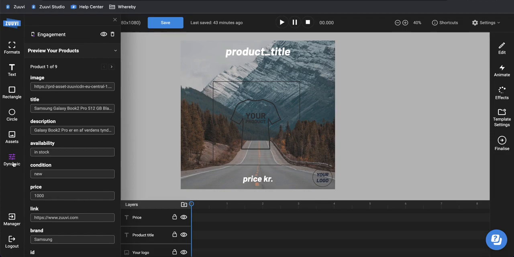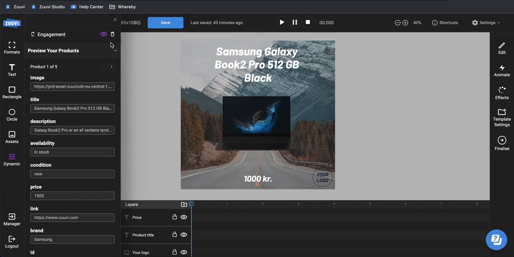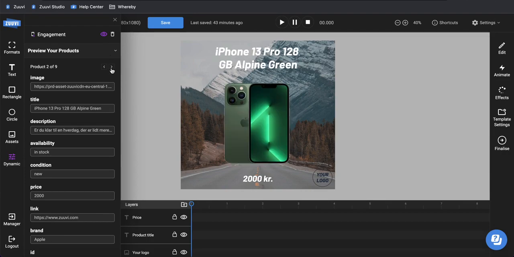And then if I go back into the dynamic in left-hand menu and press on the eye, I'll be able to see how all of my data that I've mapped in my workspace looks and change between them all. So yeah.